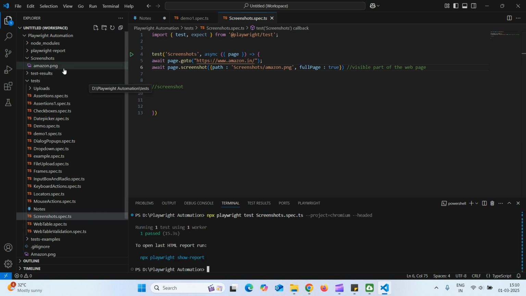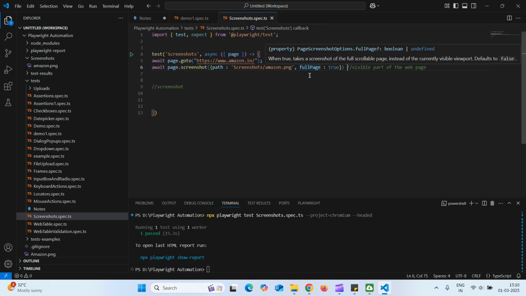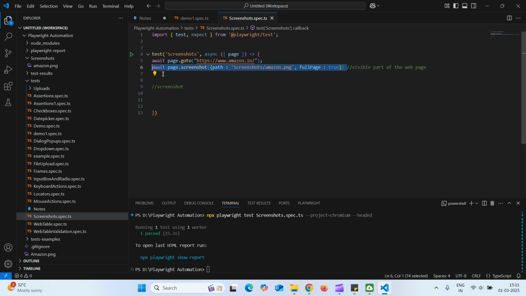Okay, let's go to this file and see it captured the screenshot of the entire page. So this is how we take the screenshot of the full page. I'll write this in the second line. The first one I'll keep for the visible page. Okay, something is missing, sorry, curly braces. This is to take the screenshot of the full page.